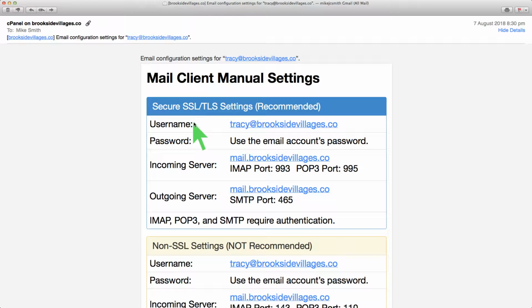Alright, now the first thing, of course, the username and the password. That's pretty straightforward. The username is generally the full email address. On some servers it's just the username before the @ symbol, but on our service it's the full email address. And the account password will have been sent separately. So that's the first thing.